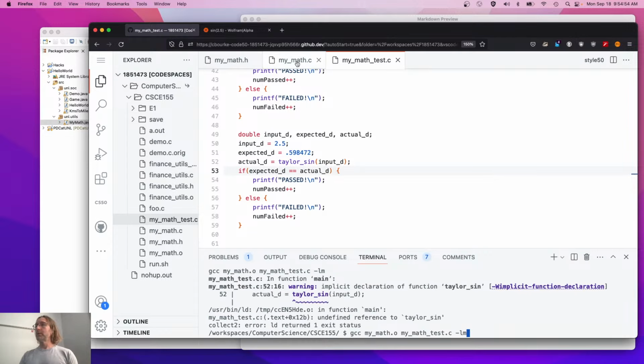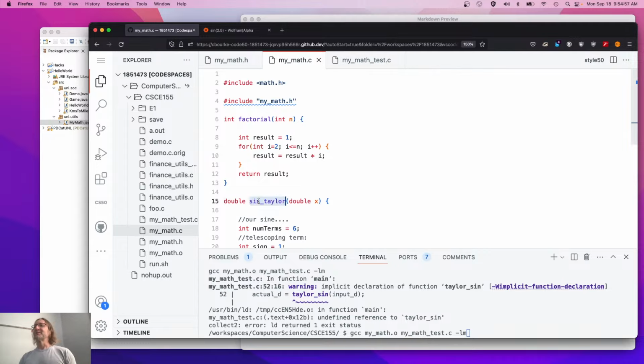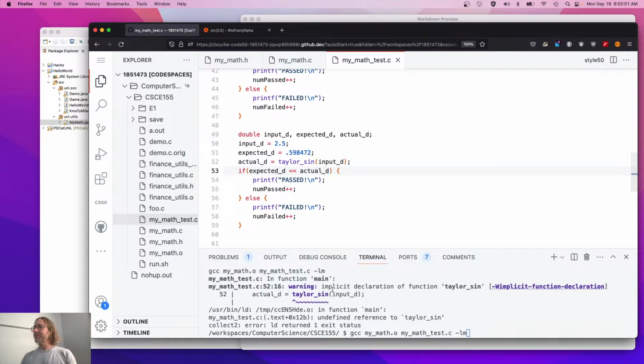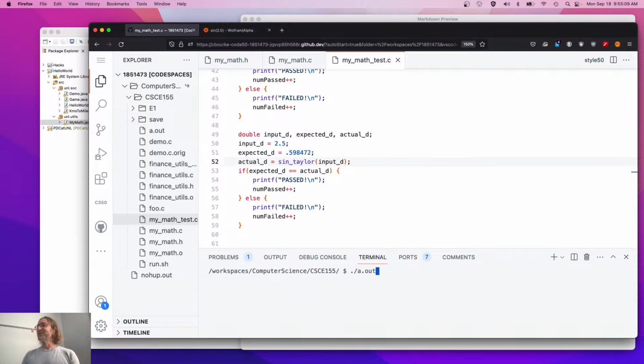Okay? Yeah, go ahead. Shouldn't we be careful about how many digits we're going to? Save that idea. What was wrong? Undefined reference. Sine Taylor? Taylor sine. Okay, fine. Oops. There we go. All right.